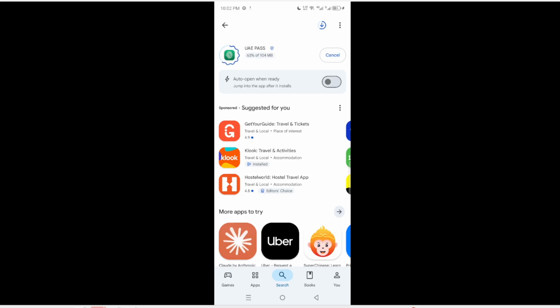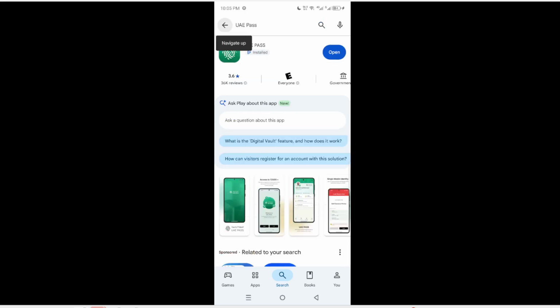After the installation process is complete, you will see an open button appear. Tapping this will launch the UAE Pass app for the first time. You may also find the app icon on your home screen or in your app drawer. This makes it easy to access whenever you need it. Now you can begin to explore the app and take advantage of its features.